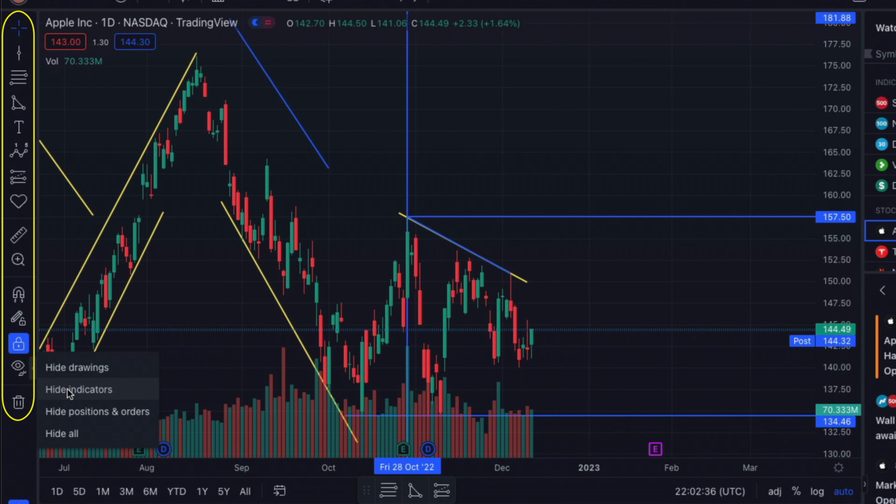You can hide indicators. You can also hide positions and orders, and you can hide all. As default, you'll be just hiding your drawing tools. So if I select it, it just hides my drawing tools. Whereas if I wanted to hide indicators, I would be able to do that by just clicking the hide indicators tab.